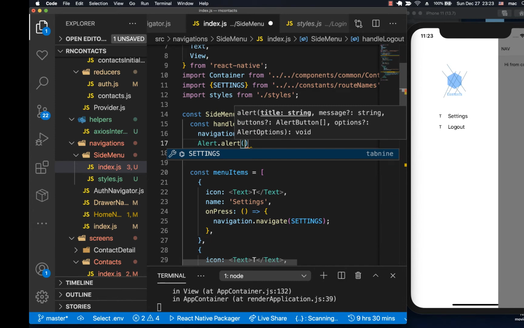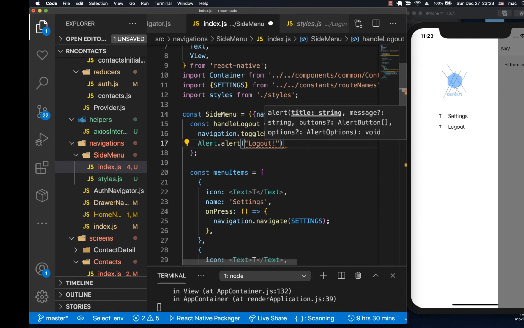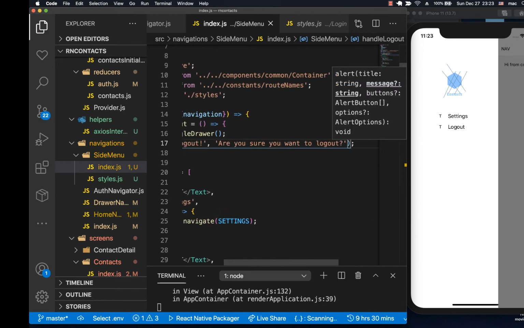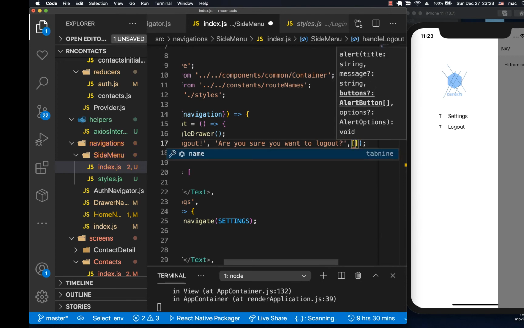So when we call this, we can give it a title, a message, then the buttons, and then the extra options. Now, the title and the message are straightforward. So we can pass the title, let's say Logout, and then let's pass the message: Are you sure you want to logout? Then we want to pass the buttons. For the buttons, it's going to be an array, as you can see, AlertButton array. So let's put a comma and also pass those.